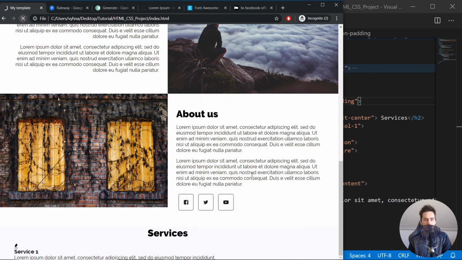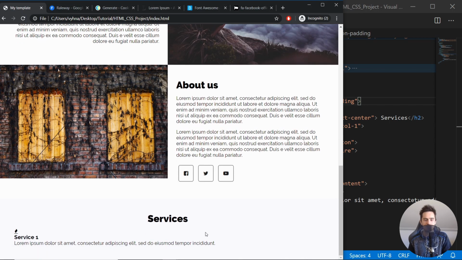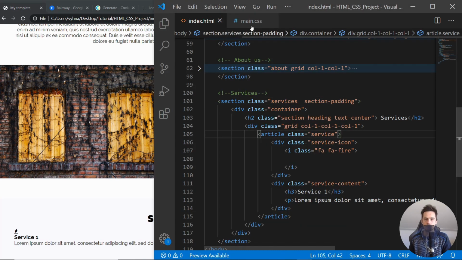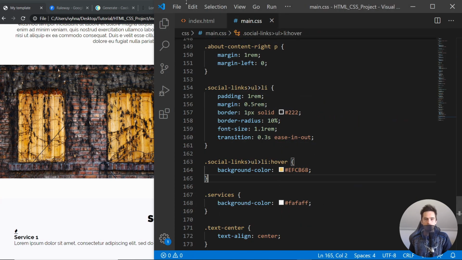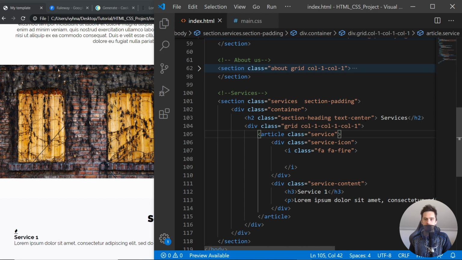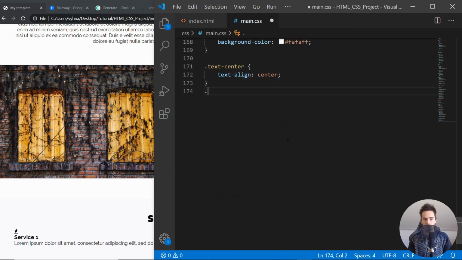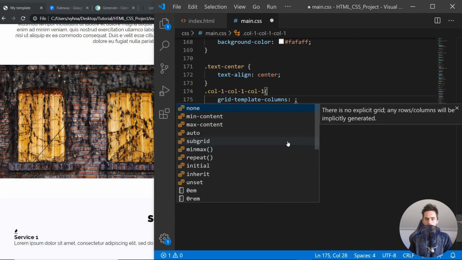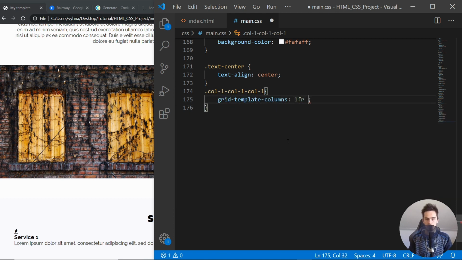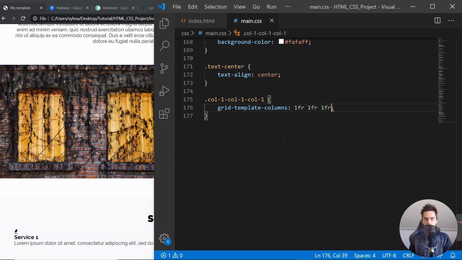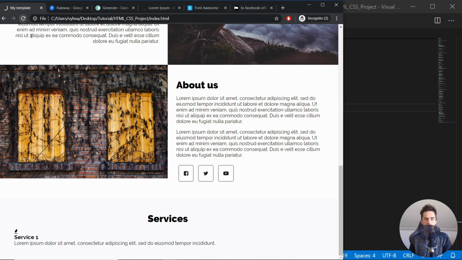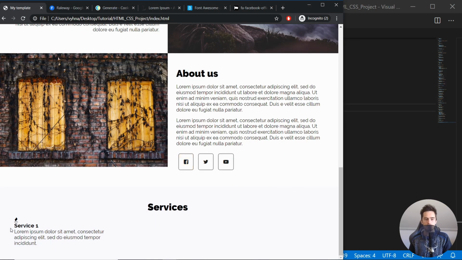Sorry about it. And let's reload the page. There it is. Nice. And let me actually style out the article, the service. So, or let me first of all style out this class. So this will have just a grid template. So grid template columns, and it will be just one fraction. So we will have 3 columns basically. And if I reload it, yeah, there it is.